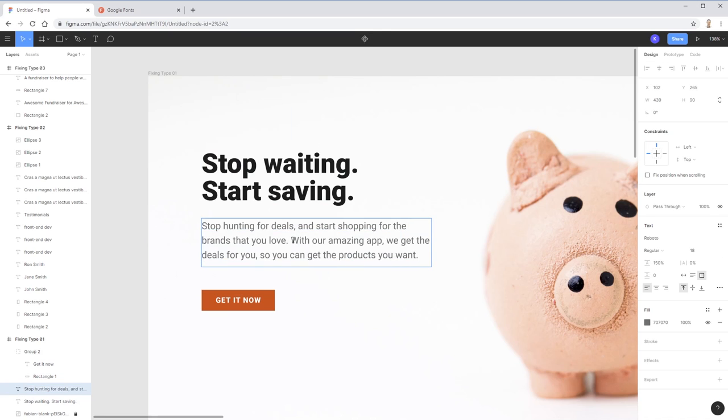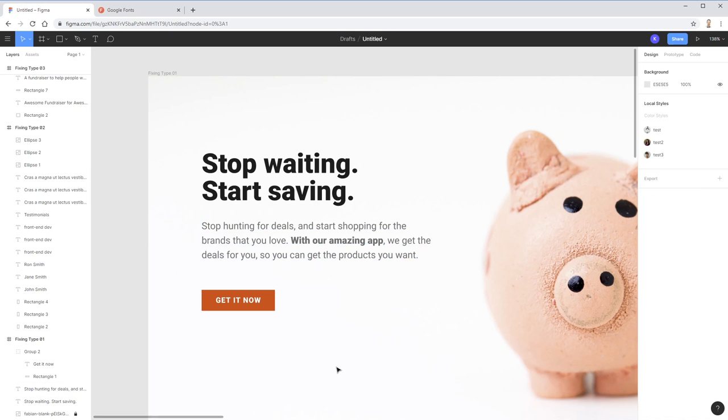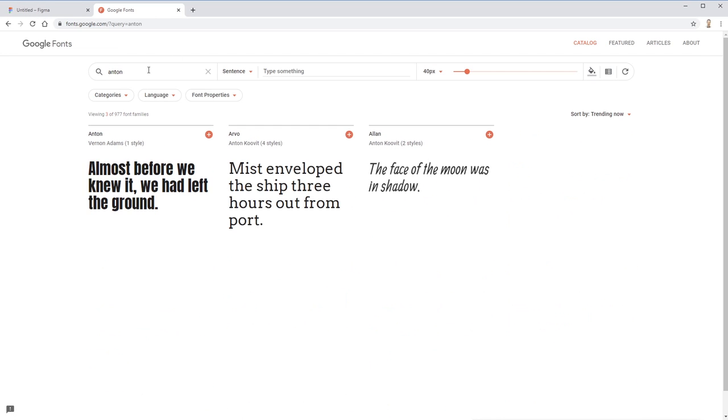You can even have some text in your paragraphs that end up being, let's put that up to black, and you get a bit more interest going in like that. So honestly, if you're looking for Google Fonts, don't grab something with 1 style, grab something with like 12 styles or 10 styles. And one font that is a nice sans serif font is Anton. It looks pretty cool, but Anton only has 1 style.